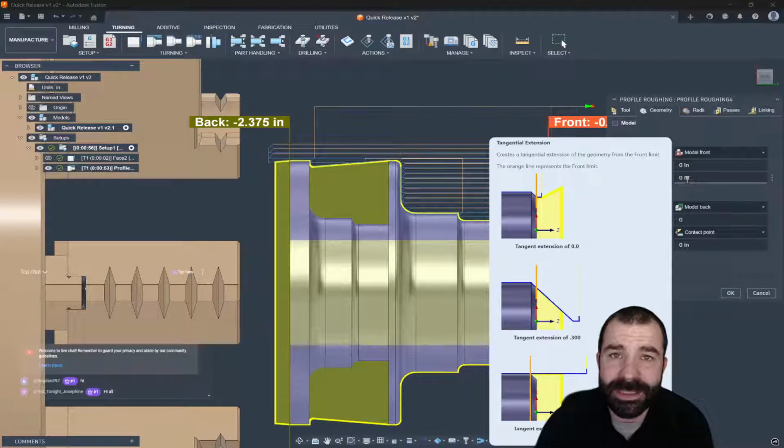One of my favorite things in Fusion is how well it's put together, that if you just wait patiently, I know a lot of you guys out there can't, I'm one of them, it will tell you the different use cases when utilizing things like tangential extension.